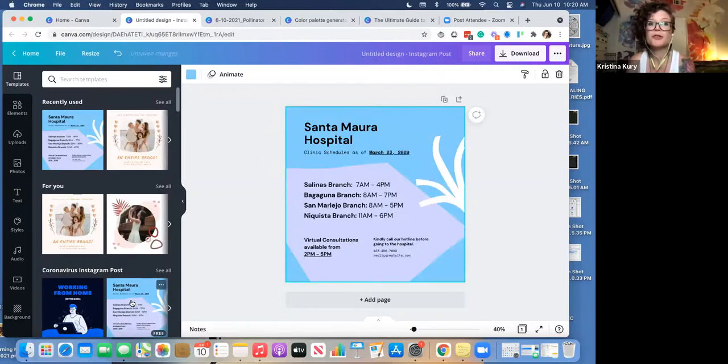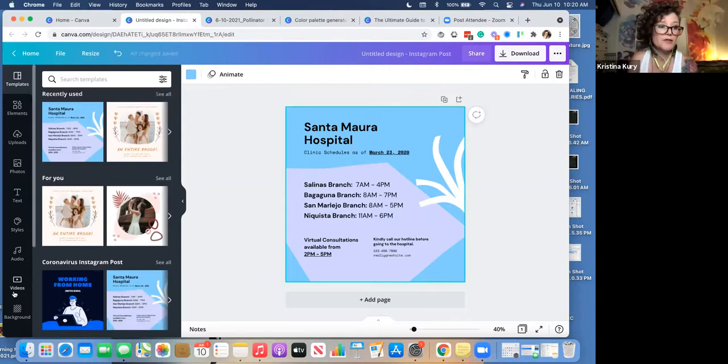Now I showed the brand kit and how to put it together, and I'm going to show you why it's so important to have a brand kit. So I'm going to head to styles. This is where your brand kit lives within the editing portion of Canva. So I'm going to hit styles.